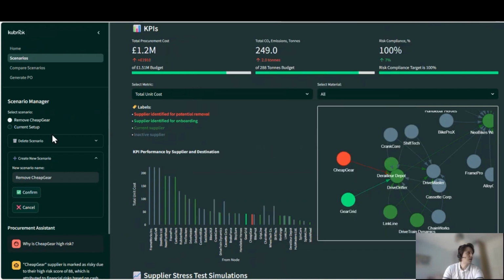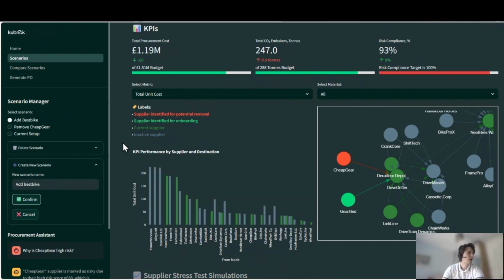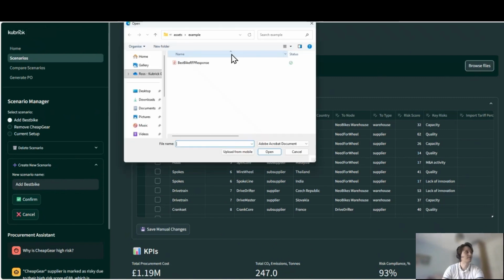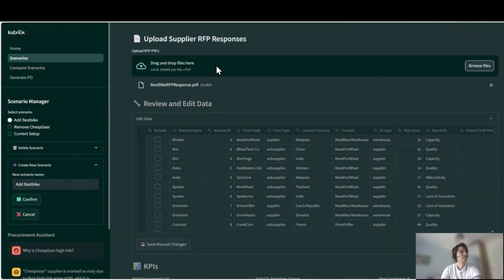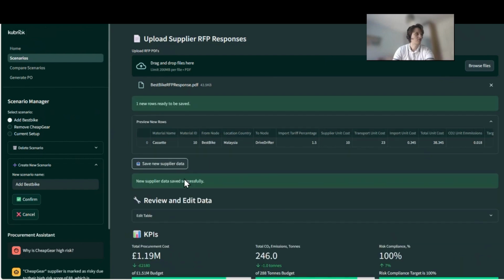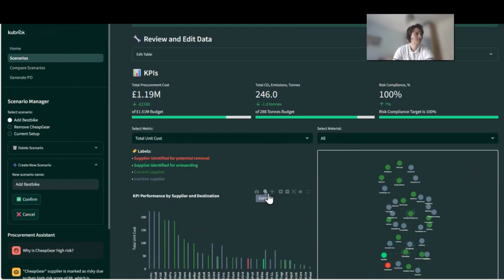So let's create a new scenario, add test bike, and let's upload the RFP response. After the data is ingested, we can save the results and review the performance. As you can see, all the metrics now have improved.